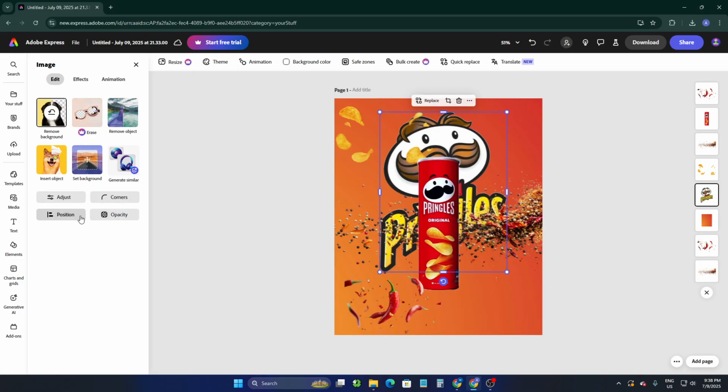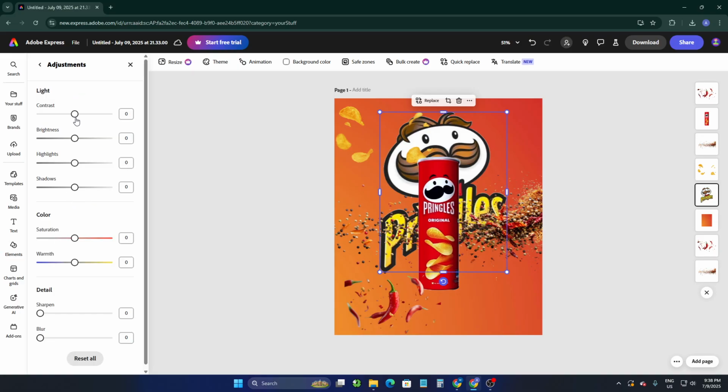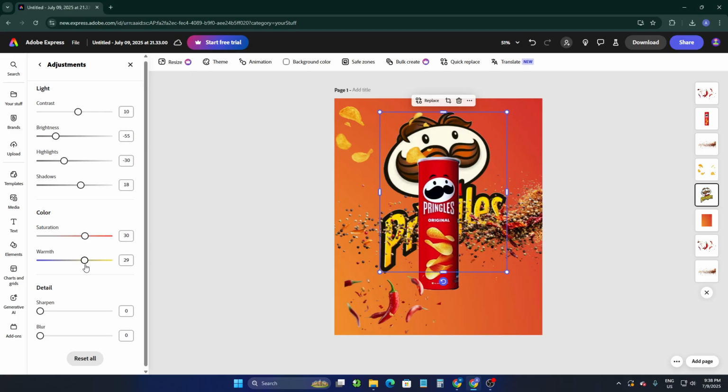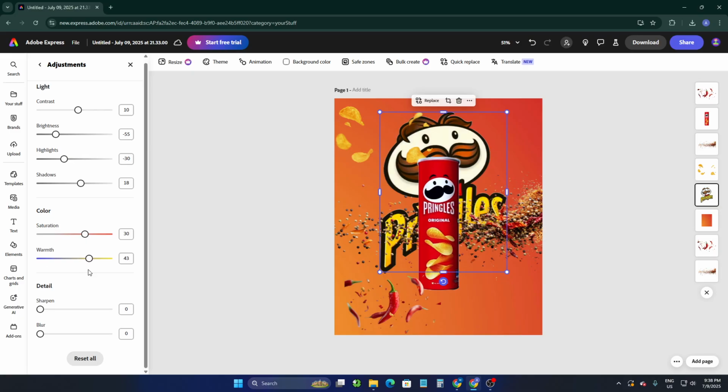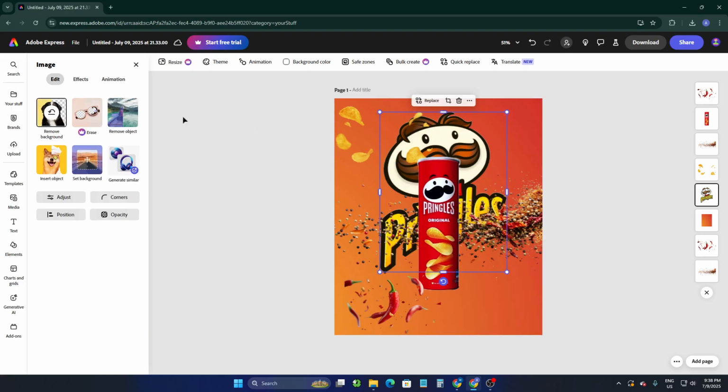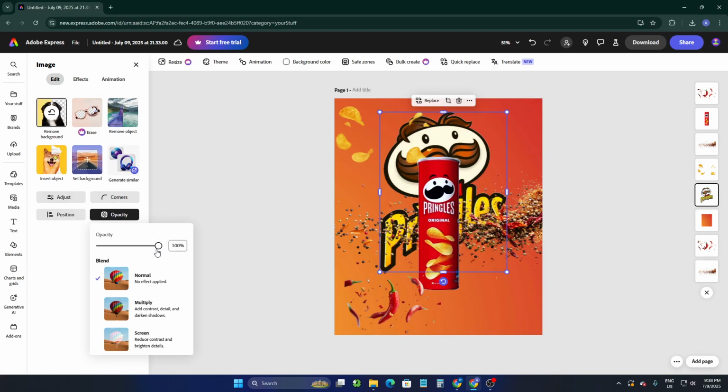Now we are going to make some adjustments, like some contrast, some brightness, and so on. After adjusting all of this, the adjustment is done, and we are going to simply click on this image and decrease the opacity. Just like this, yeah, it's pretty cool.